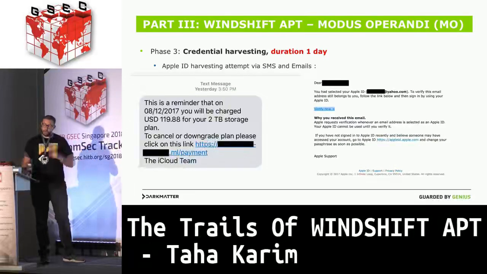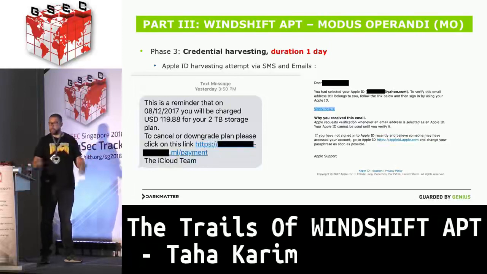They also do it using iCloud, if they know you have a MacBook or iOS, they send you this, right? They also send you SMS. So everything looks legitimate.